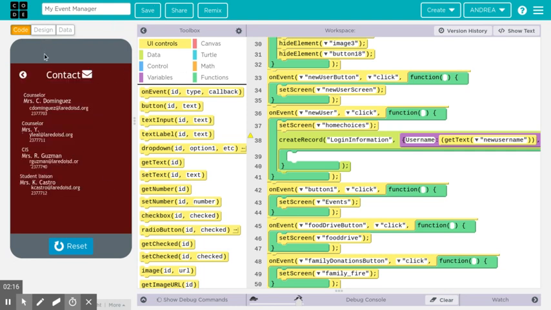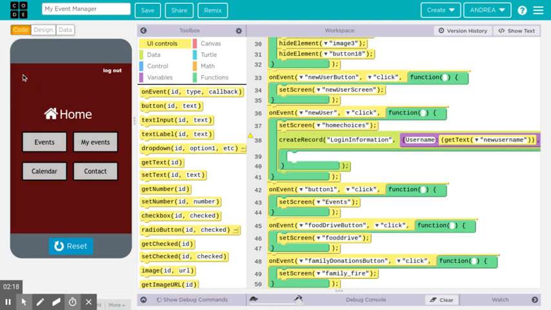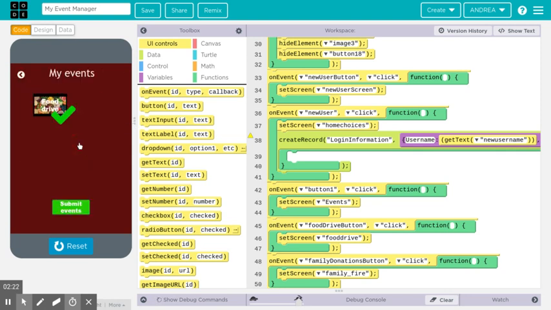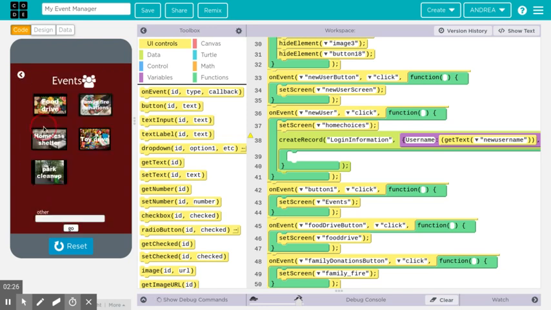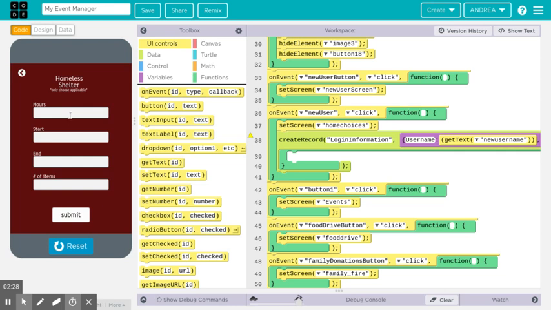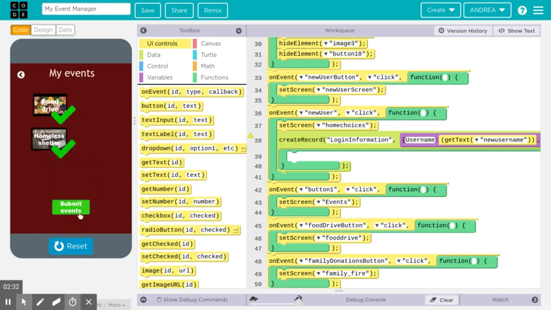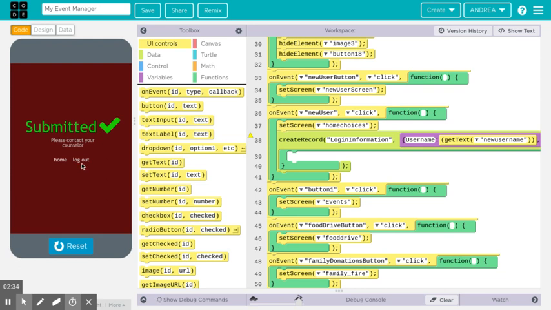The contact screen is just information about school. And that is basically it. It's pretty simple, but it'll definitely keep track of the events that you have done. And if you do this too, it'll also show here, and you can submit the events and log out.